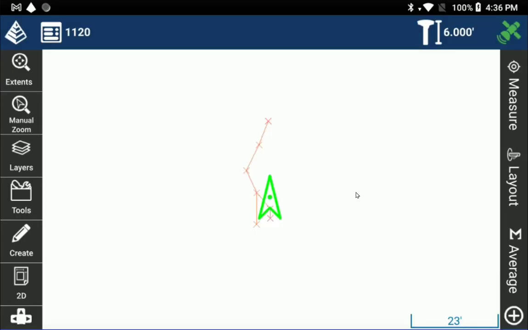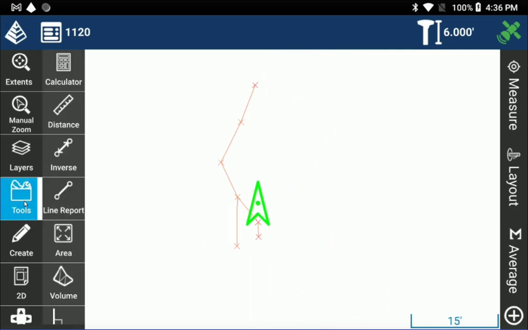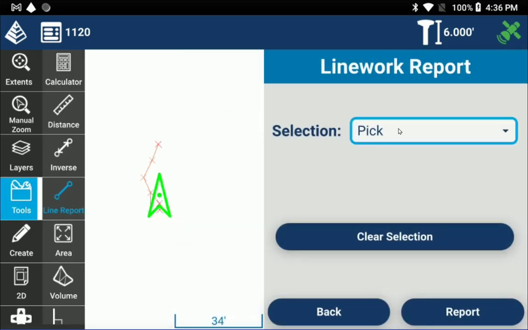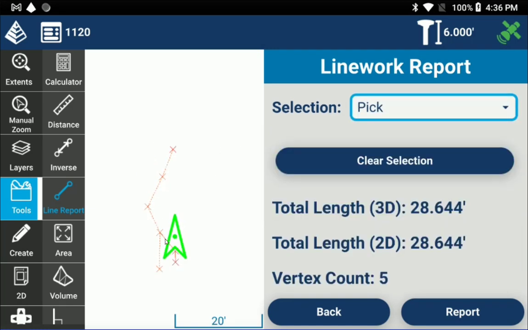The next new feature I want to point out is the line report. So you can see here that I've created a couple of lines on my drawing. I can now get a full report of that line by going to Tools, Line Report. And here I can pick as many lines as I want from my drawing. So I'll pick this polyline and a couple more polylines.